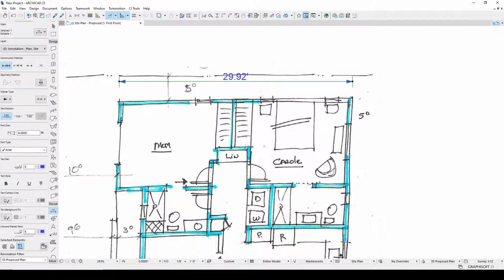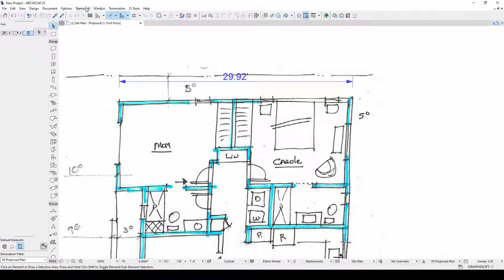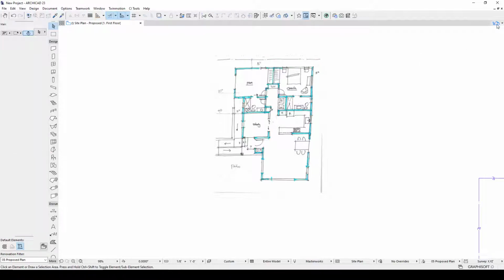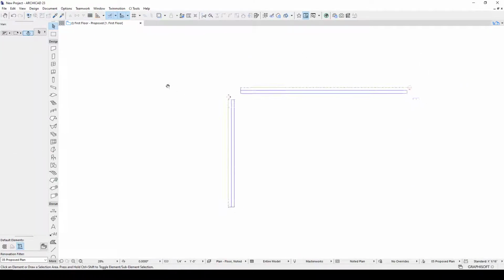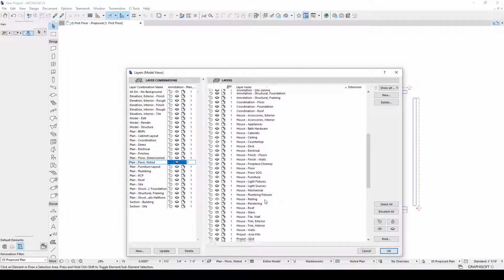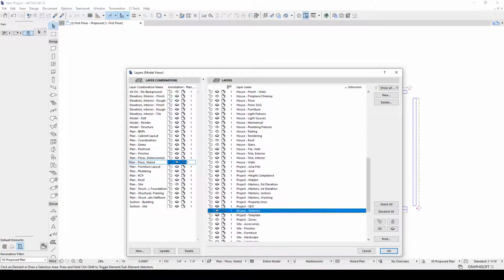This is currently set into decimal, and I don't really want to use decimal. I'm going to go to my navigator here, and I'm going to hit first floor proposed. I'm going to lose some of my work here. Let's delete this before I do that. Okay, so that disappeared. But what I want to do is override my layer combination just while I'm working here. So I want my setbacks on, which are on under the plan site. So I'm going to turn that on. I'm going to turn my sketch back on.